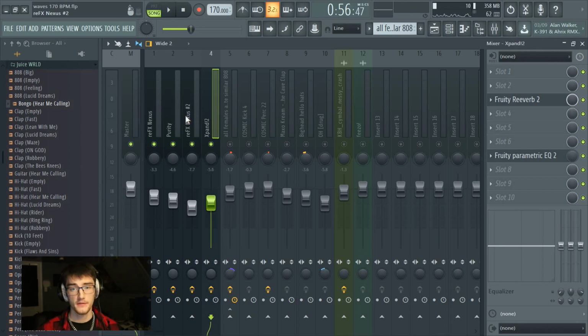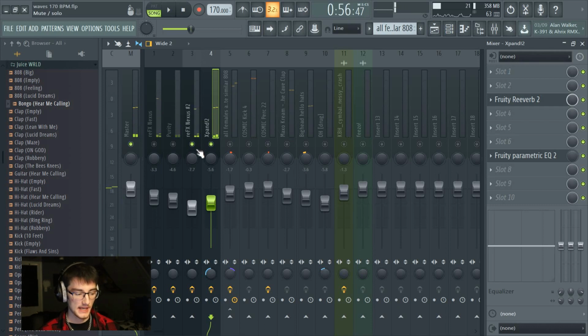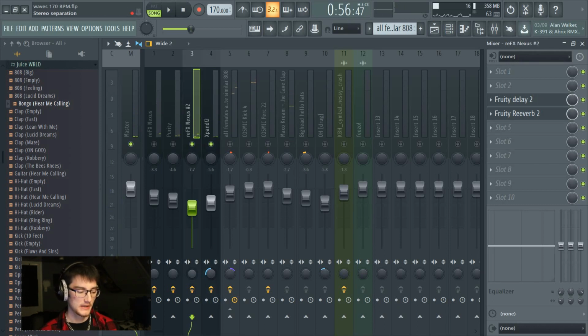Okay, so now that we're done with the volume adjusting for the most part, what we're going to do now is adjust the stereo on each one of them so that they sound wide in your ears. I'm going to start with this one because I know I want it to be wide. And then I want this delay string sound to be even wider.